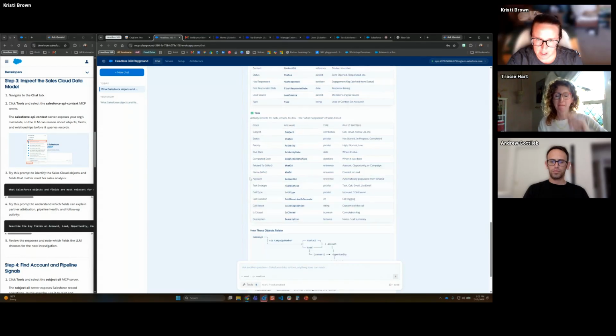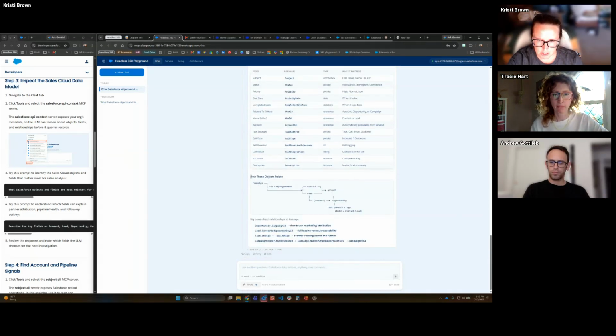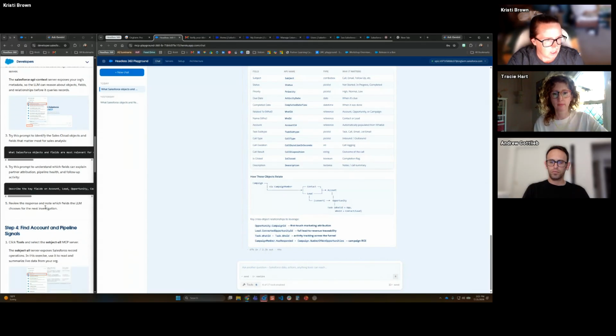So at the bottom here, after it's explained each of these objects and our relevant fields, it's actually drawn us a little chart about how all of these objects are related, which I think is really useful. And then it also gives us key cross-object relationships. So why do we care about the what ID and the who ID in a task, which I thought was pretty cool.